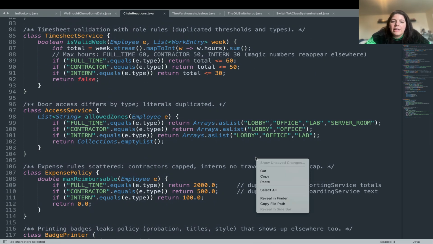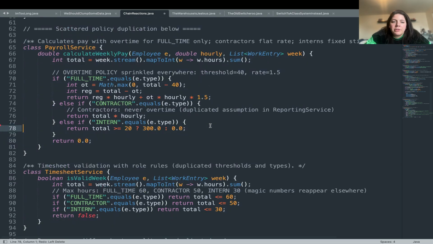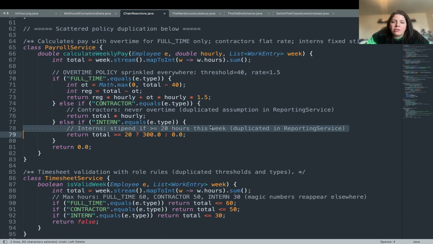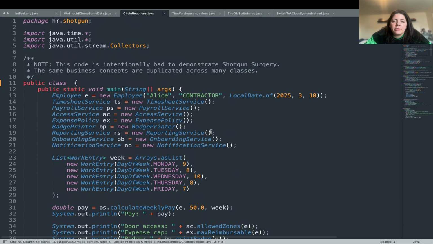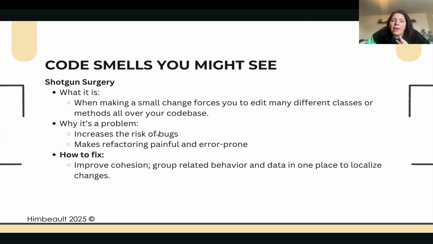So it's really important that when we're dealing with these sort of chain reaction scenarios, we catch them as early as we can to avoid a lot of errors. So let's take a look. How are we actually going to do this? We're going to improve our cohesion.